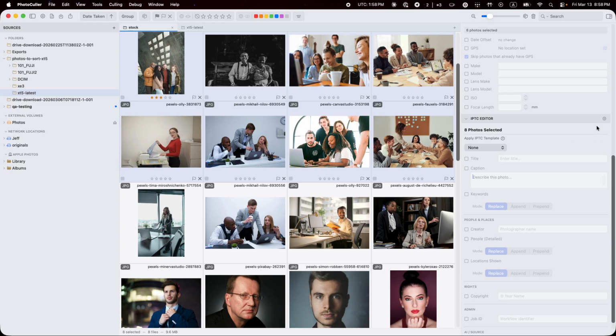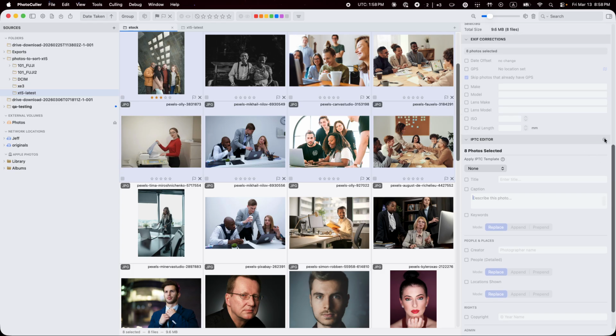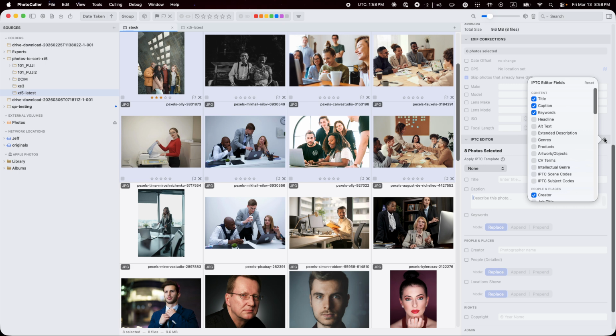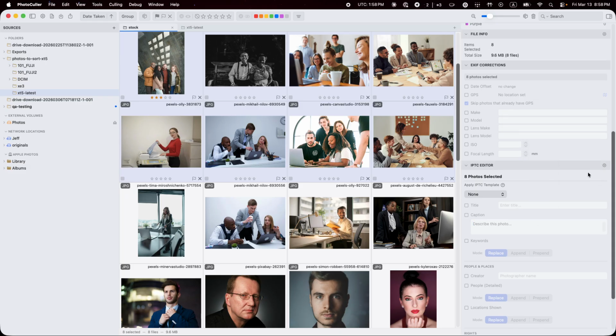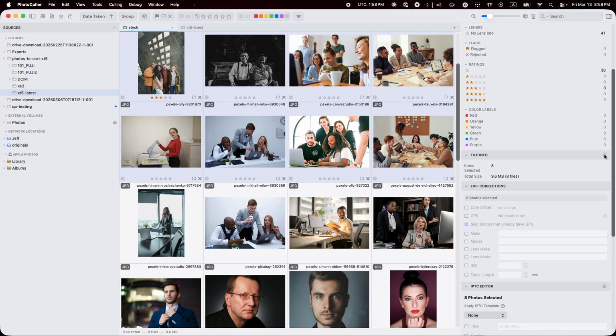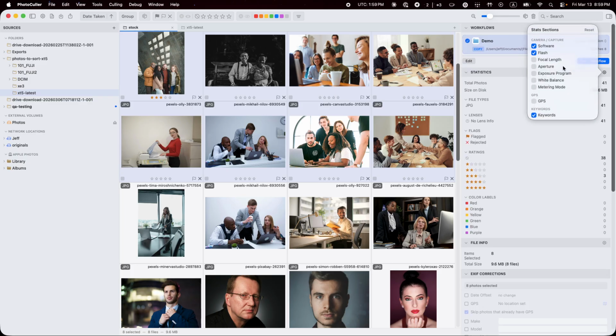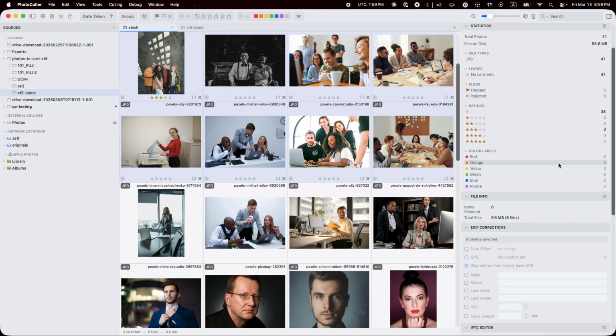In the top right corner of the section headers, you may have noticed there's a gear icon here. So this lets you customize what fields are enabled or visible in the editor. So you can really customize it to just the fields that you care about in your workflow. And so a lot of these panels now have this settings icon. So the IPTC editor has one, file info has one where you can pick and choose what metadata gets shown. And under statistics, you can also choose what gets shown in there as well. So those are the main things there.